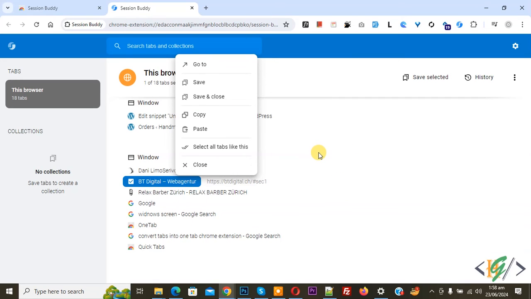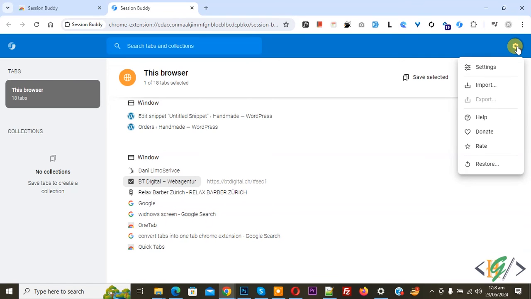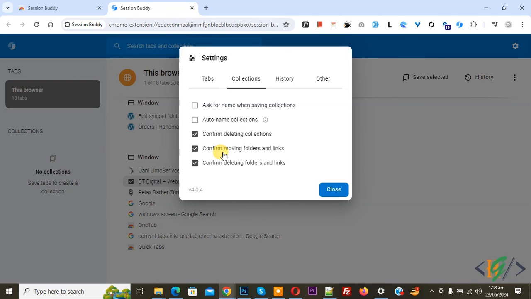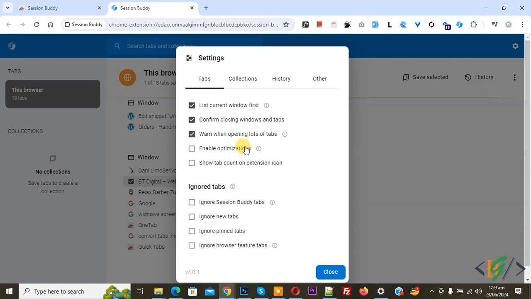If your Chrome browser crashes, then you can restore your open tabs. Now you see an icon, so click on it, you see multiple options. On top you see the settings icon, so click on it. Now go to settings, you see the settings pop up open, and then you see tabs. So you can do settings according to your requirement, and then you see collection, you see multiple options, history, others. So you can do settings according to your requirement and then click on close.